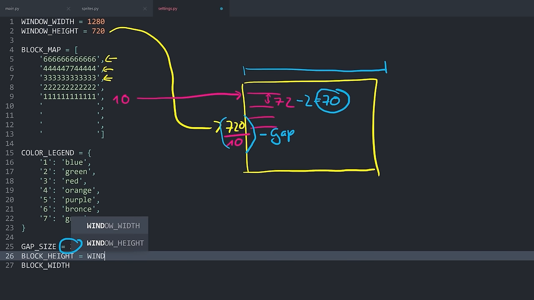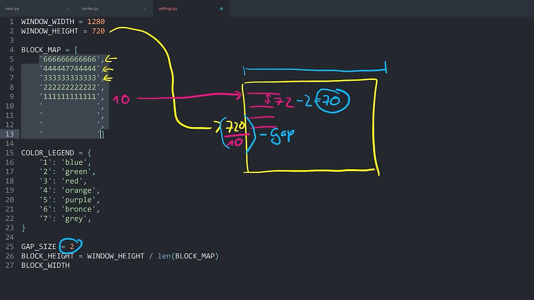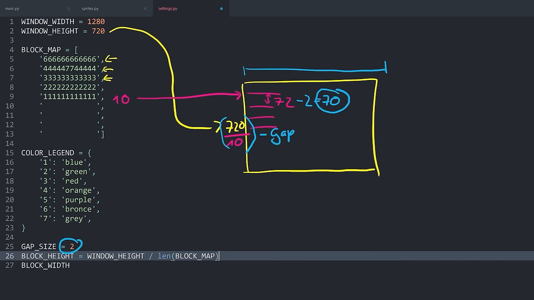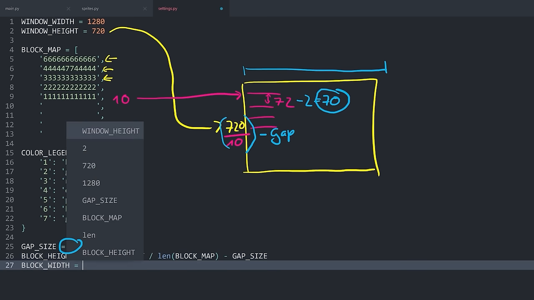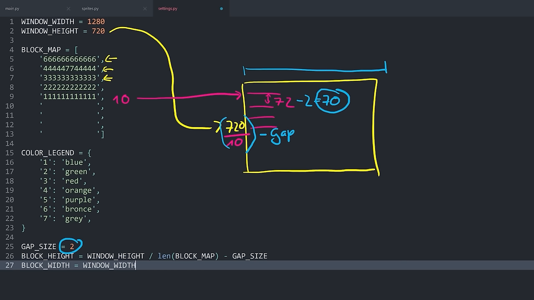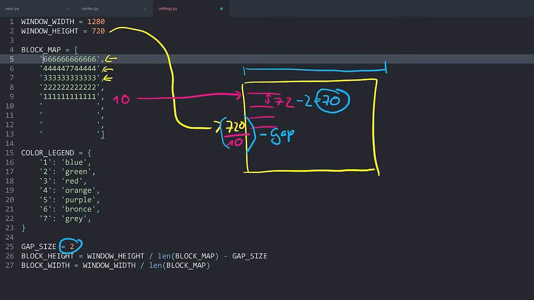For the block height, basically what we want to do is window height divided by the length of block map. And the length of the block map basically tells us how many strings we have in here, which is exactly what we need. And from that, we just have to subtract the gap size, and we are good to go. This is all we really needed. And now for the block width, we can do the same thing, except now it's going to be width. And now for the length, we don't just want to look at block map, but we know that the length of each of these lists tell us how many columns we have. So in this case, let's say there are 15 numbers inside of this.